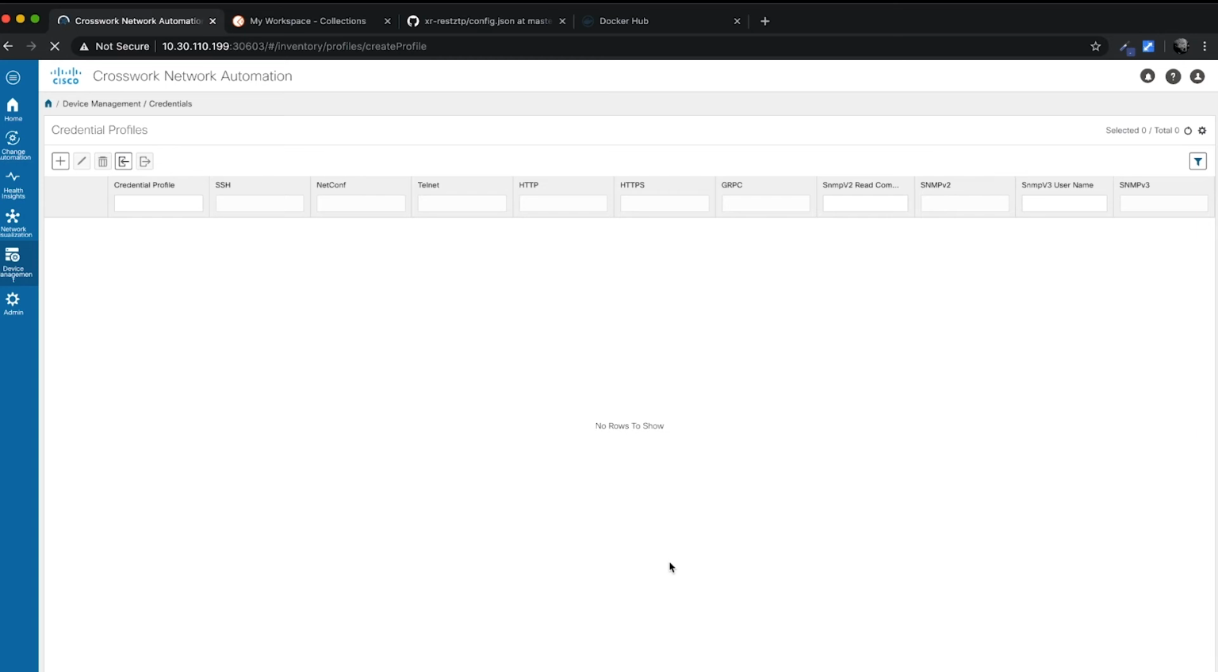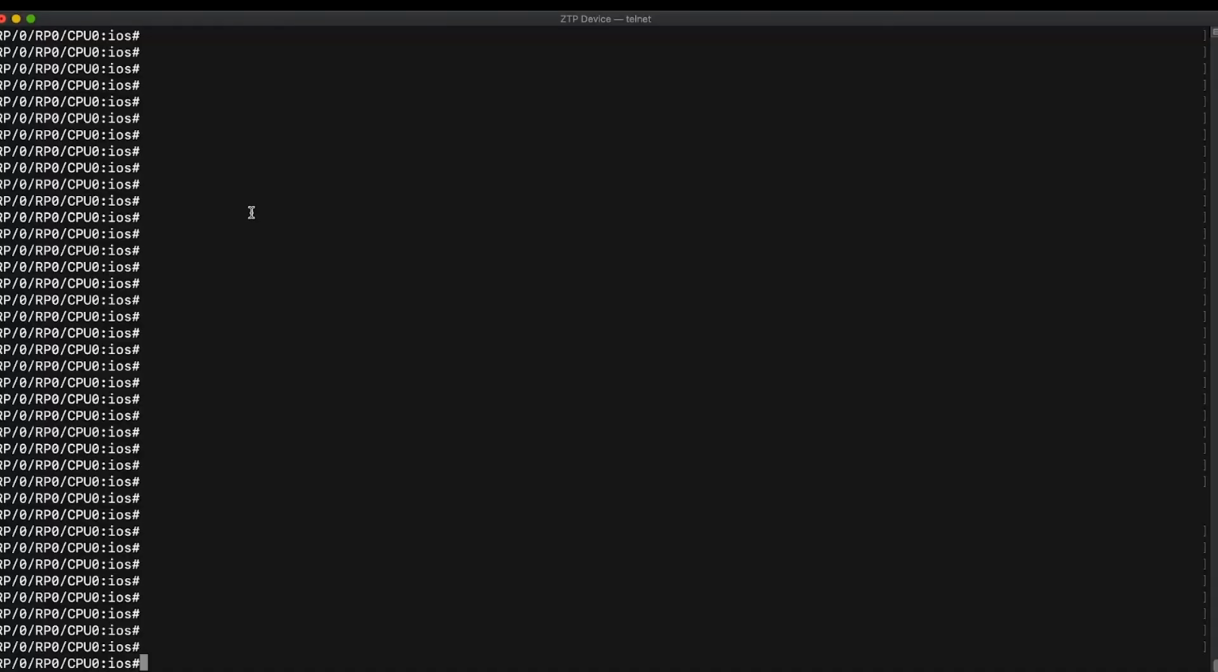Great, and as you can see, we again have a bare bones setup on Cisco Crosswork. Now let's go ahead and launch our server. For that purpose, I'll hop over to my terminal. We'll first take a look at the router that we intend to onboard.